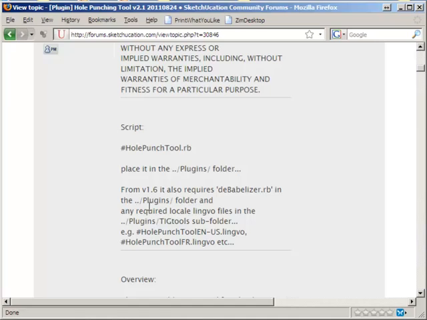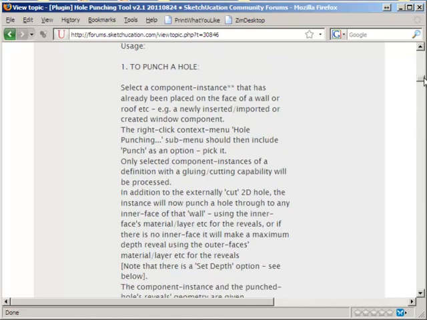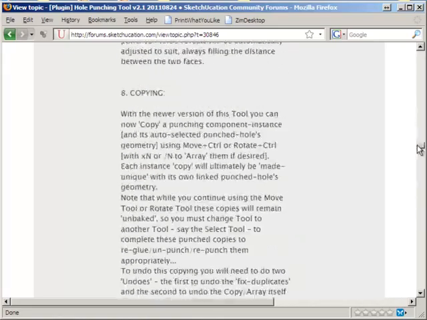And what it does is adds a new tool for glued cutting component instances, allows them to punch linked 3D holes through faces of double skinned walls, roofs, etc. Right click on the component menu, hole punching submenu will show up, and then it gives you a number of different options. Okay, so here's a description. It's very long. It's worthwhile to read the description though.